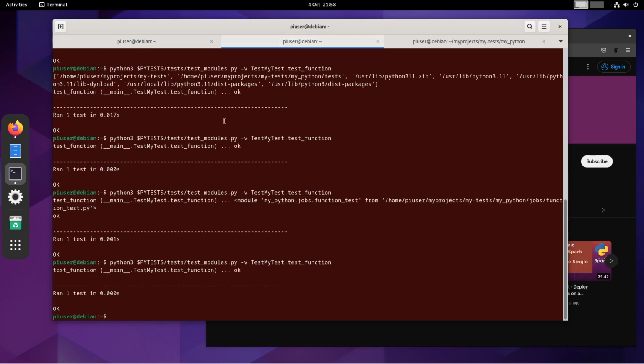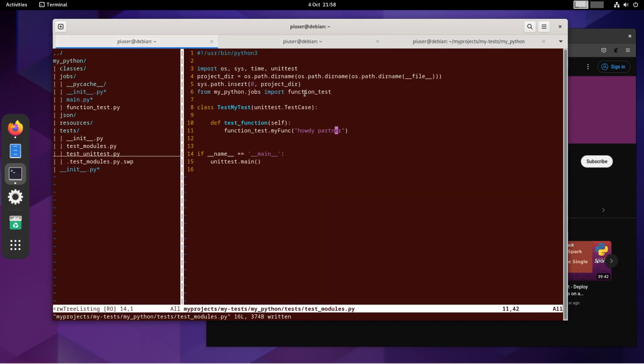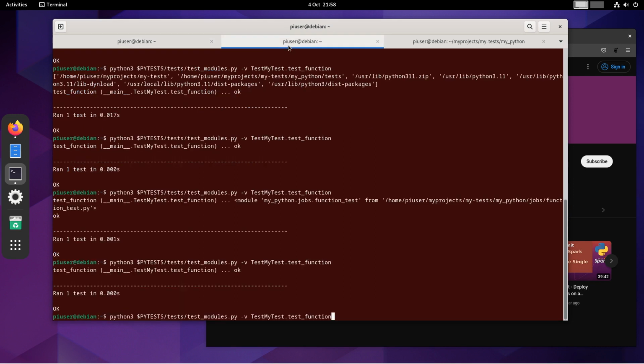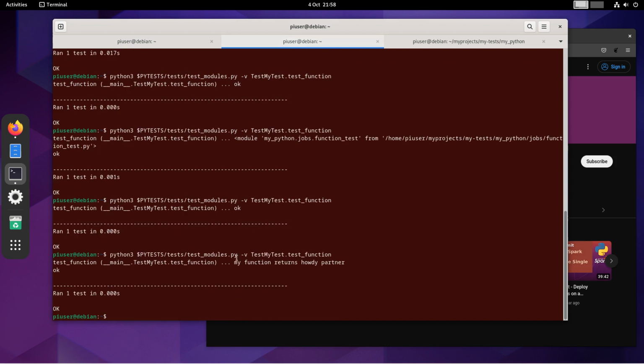And it ran okay, but what I didn't do was print out the output. So let's say result equals, print result, and we can run that again. And as you can see, my function returns howdy partner.